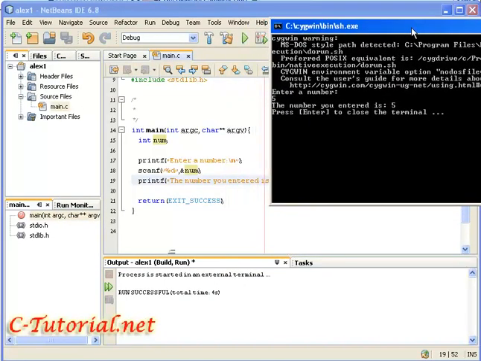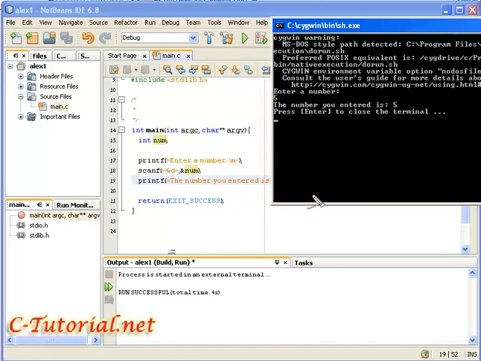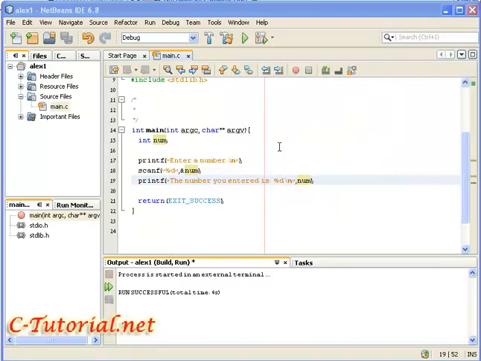So basically our scanf is working here while we entered the number 5, and then our printf is working here. Okay, great. Let's add something to our program.